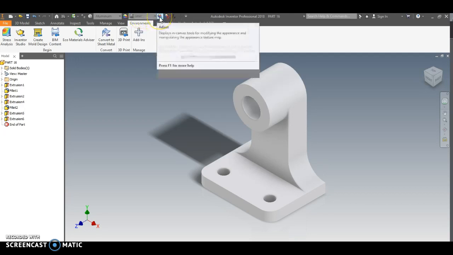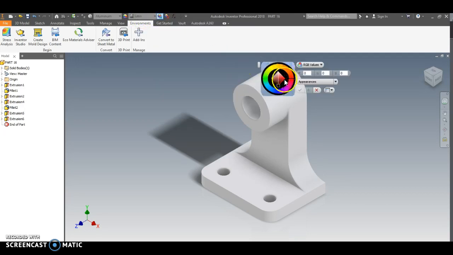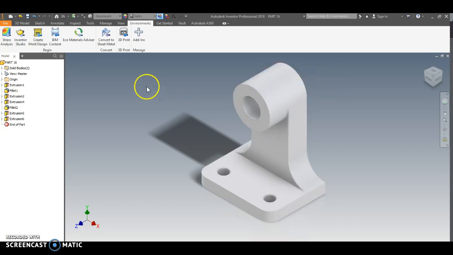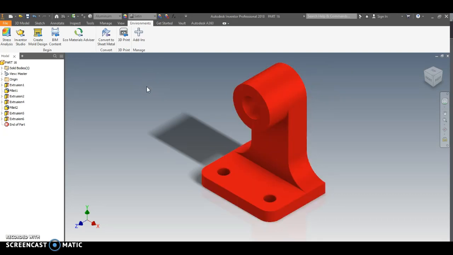I can go through and do things like adjust the color. I'm going to highlight the entire shape and say, you know what, I really want this to be a red part with a satin finish, but now it's a red aluminum part that's been painted. So we can do that as well.